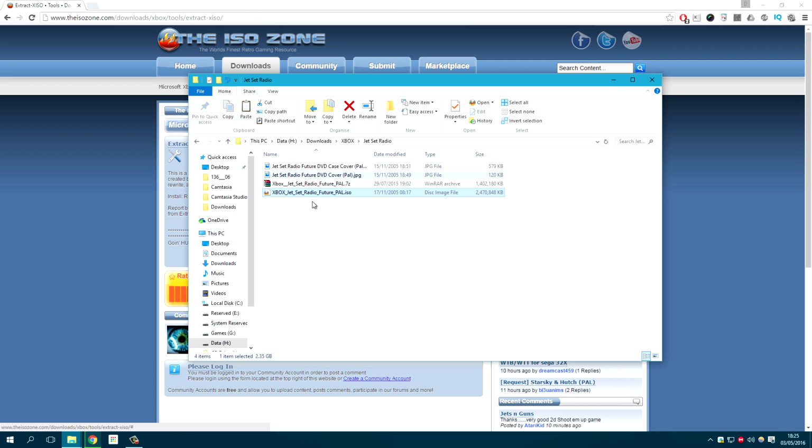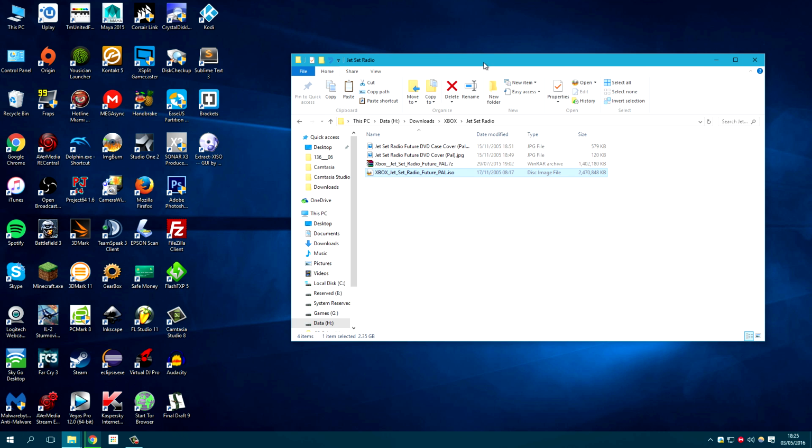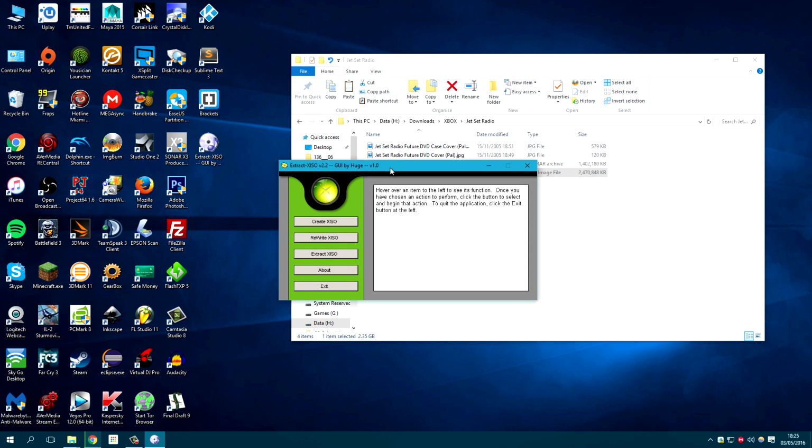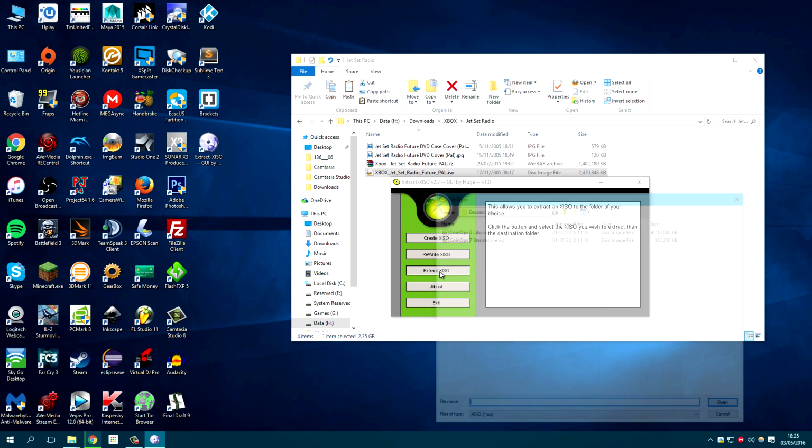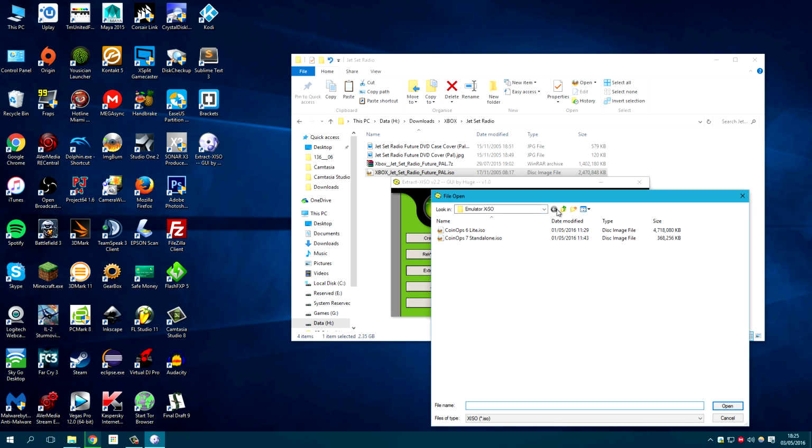hard drive. So, once you've installed the other program that we downloaded, extract XISO, you want to launch it up here and then extract XISO. Okay, so now you want to just find your file, and there is the file. So you open that and then you can put it back in here. I'm going to call it Jet Set Radio Future.